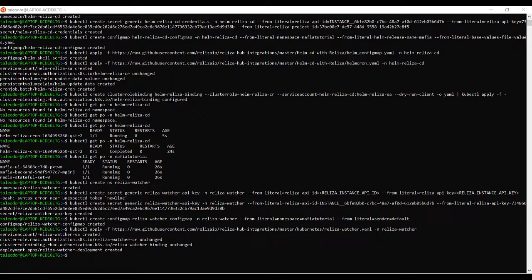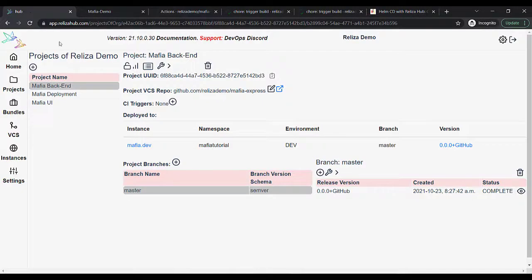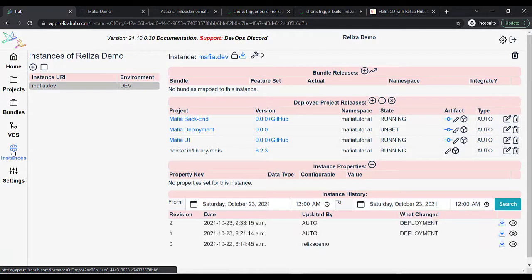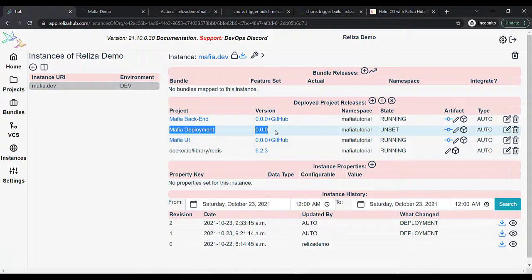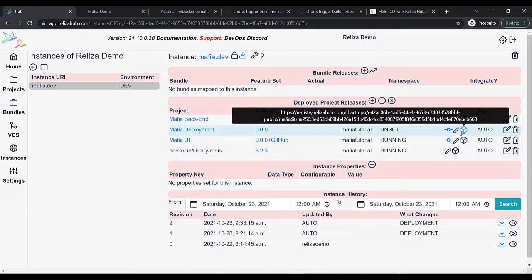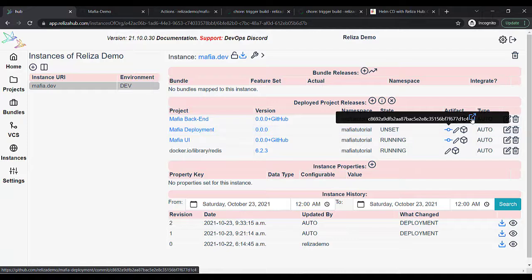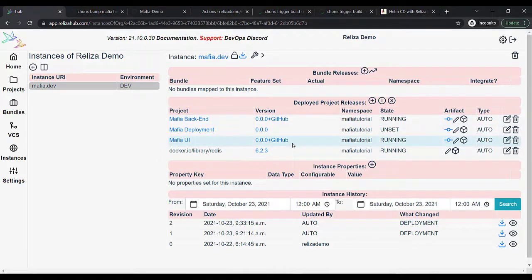And from here, we just need to go back to Reliza Hub. And in Reliza Hub, we go to instances. And we see that our instance now contains all those releases that are deployed. We can check the exact artifact that's deployed and point to exact source code. It also tells us that we have Redis deployed with this version, which was in our manifest, but that's a third-party project. It also shows the version of the Mafia deployment project that hosts the Helm chart that we're using. So again, we know the exact Helm chart that is deployed on this project with a reference to commit. So this is essentially our deployment.